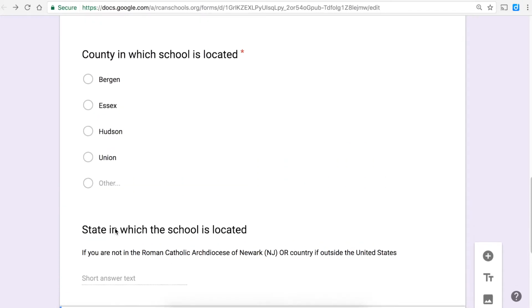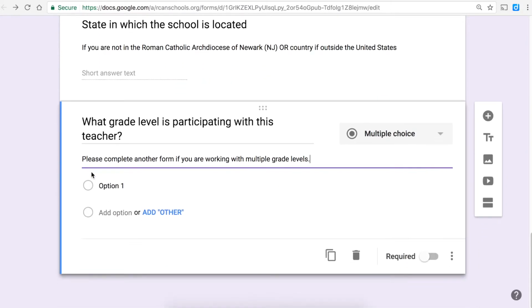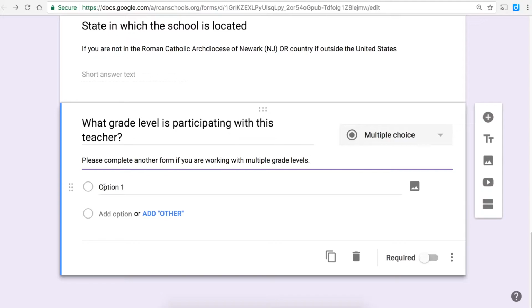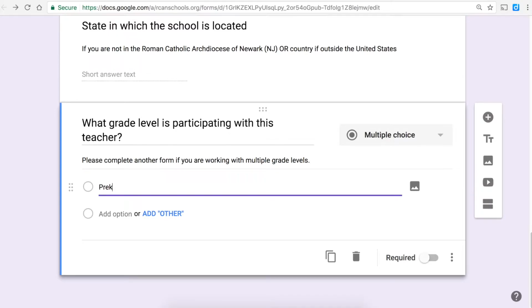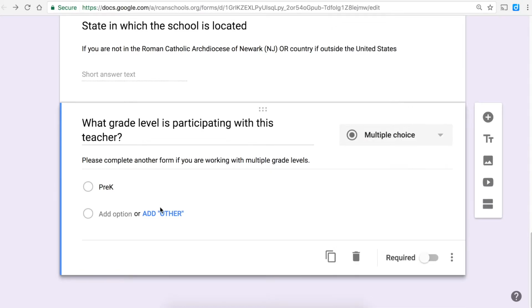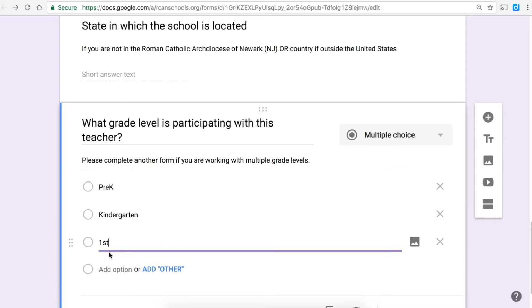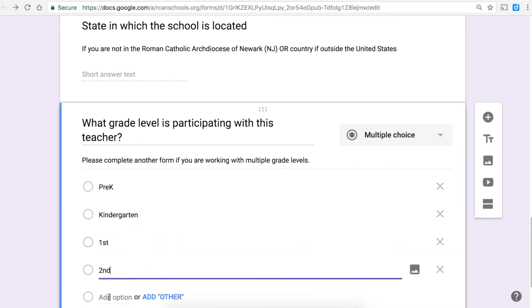Now you'll notice with the county I used the multiple choice, which has these circles. I have 2 different ways of making choices. Multiple choice means that only 1 choice is allowed. Check boxes would allow me to make multiple checks in the same question. I only want 1 grade level, so I am going to have multiple choice. And I'll just keep clicking add option until I get all the way down to the 12th grade.